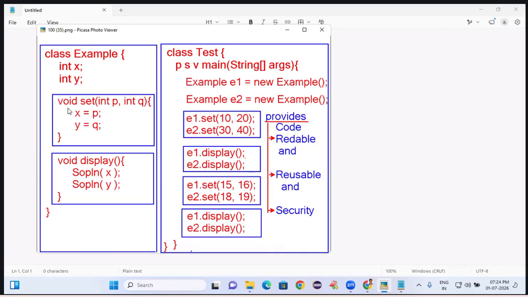Presently, I didn't provide any security. Security means inside the set method, I should write one if condition. I have not written any if condition, so security is not there. Presently, we provided only code readability. Setting 10, 20 to E1 object, setting 30, 40 to E2 object, displaying E1 object values, displaying E2 object values. Clear clarity, readability is there. Understood? Right.